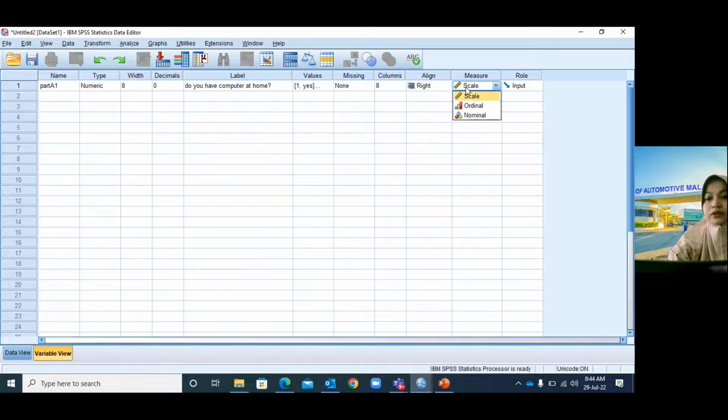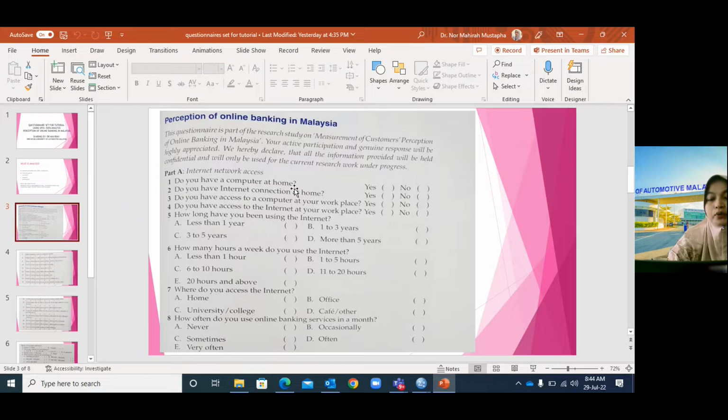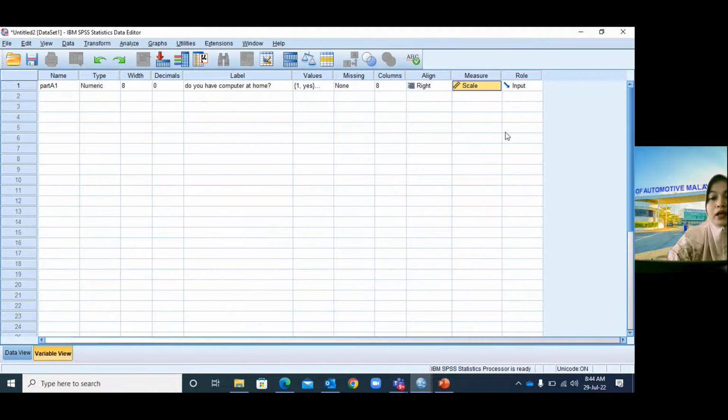The measure is also important, which you can refer back to the question. Do you have a computer at home? The answer is yes or no, which means it is about group. If the respondent answers yes, they are in the group of having a computer. So you have to click nominal in the first part A question. We have settled the part A1 question.